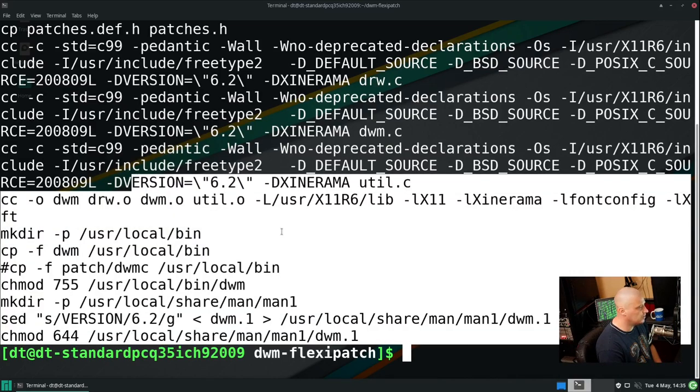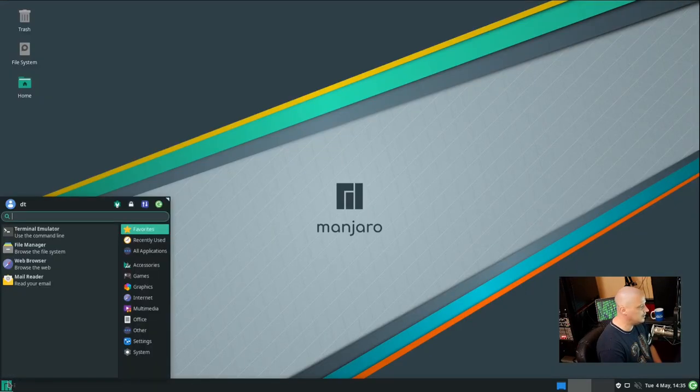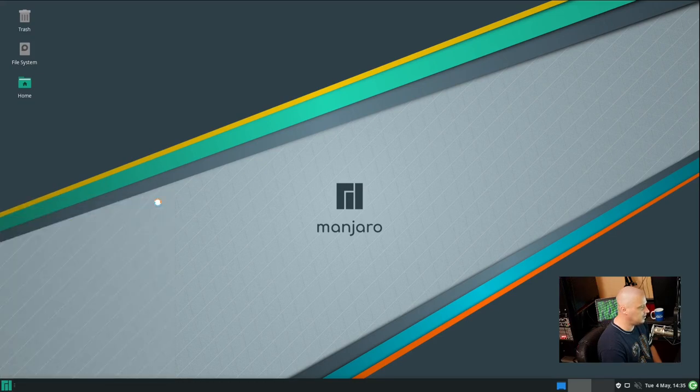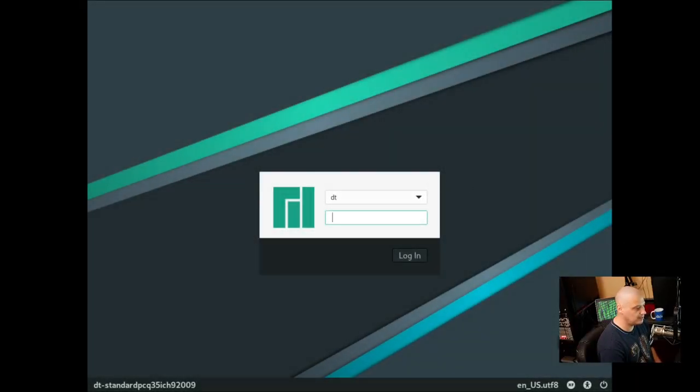No errors were returned, so it actually did build this correctly. So let's go ahead and try to log in to our new DWM. Let me go, how do we log out of XFCE? I don't use XFCE that often. Let's get back to our login manager. And in the login manager, somewhere down here, we have XFCE session.